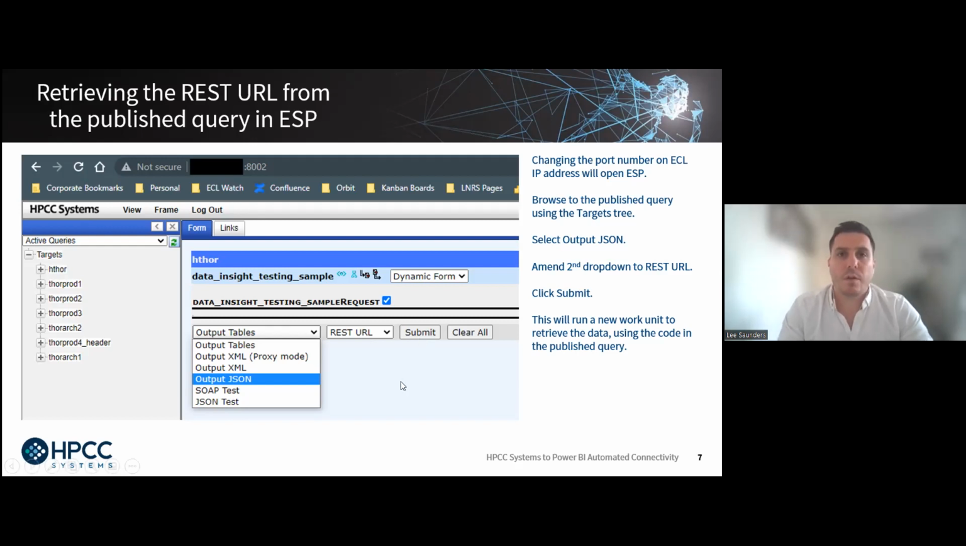This will run another work unit in HTHOR. The data retrieved will be converted into a JSON script and shown in a new tab. If you make any changes to the file on HTHOR, for instance, if the published query is refreshed each day, this will be reflected in the JSON output each refresh.